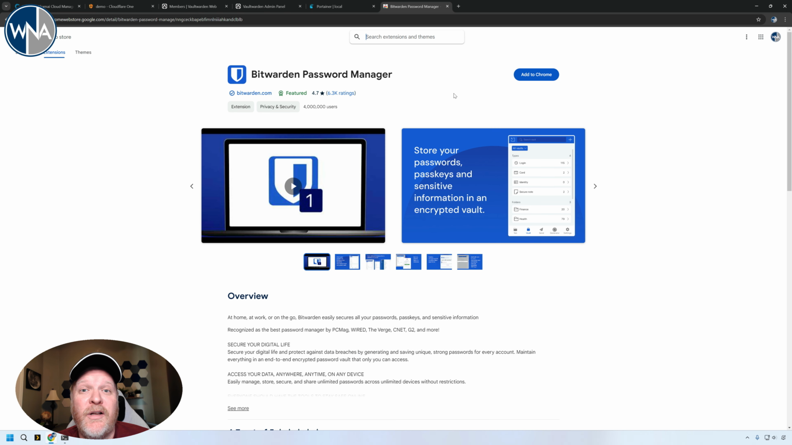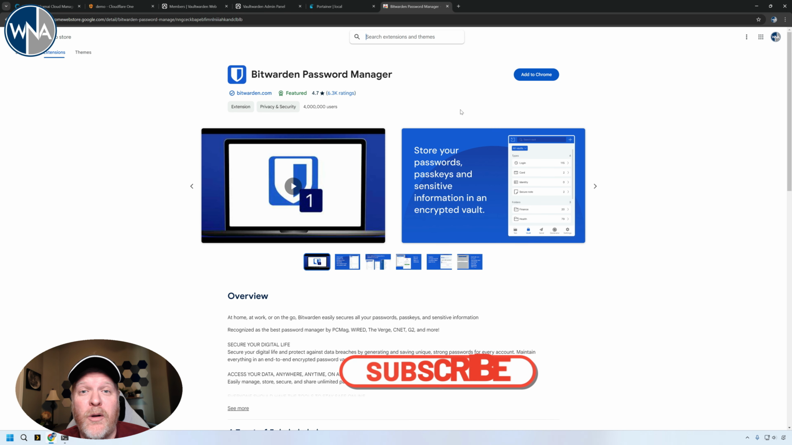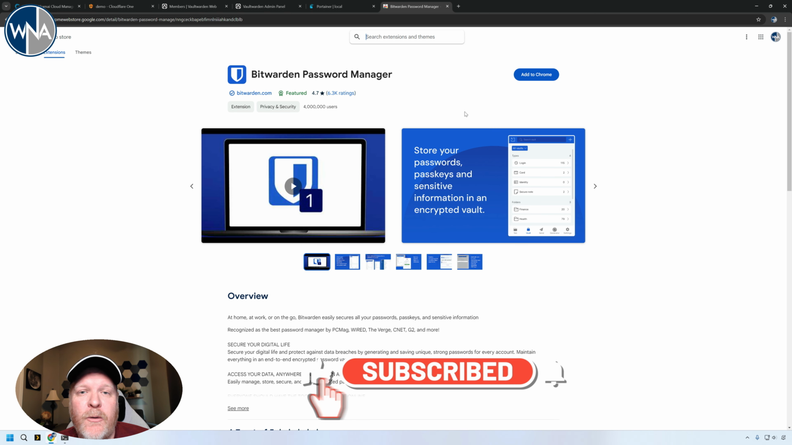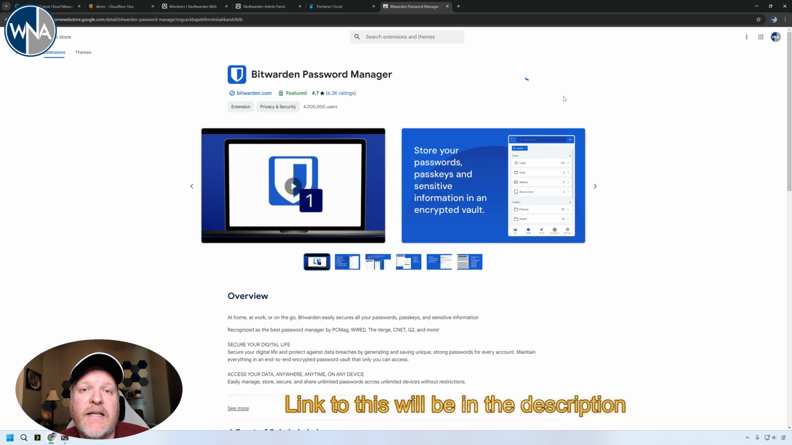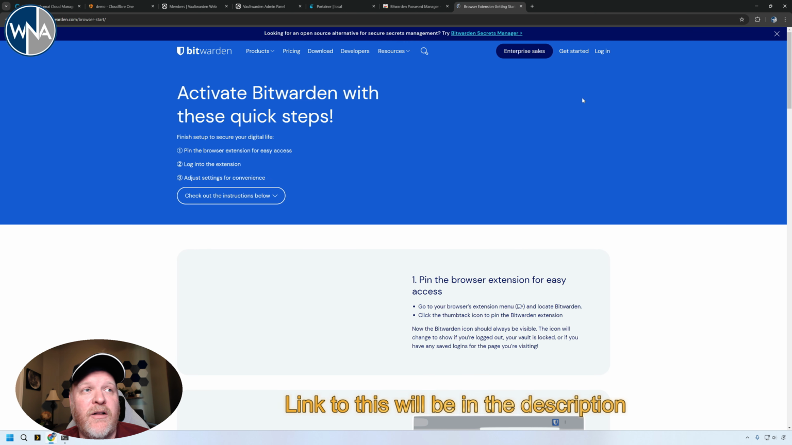Okay, the next thing we want to look at is how can I use this with the Chrome extension? If you notice here, I have the Bitwarden Password Manager Chrome extension. This works perfectly with it. We'll say add to Chrome and go ahead and add extension. And once that's done installing, I'll show you how we set it all up.